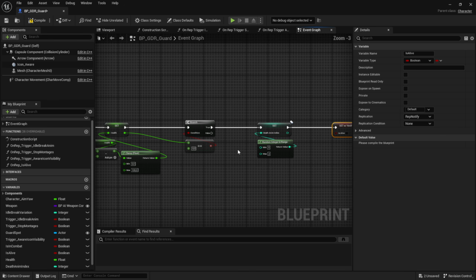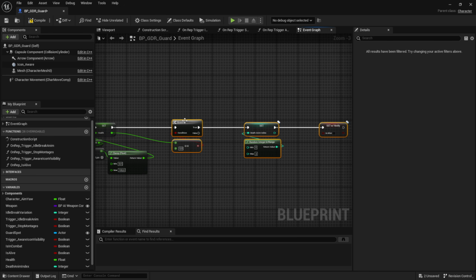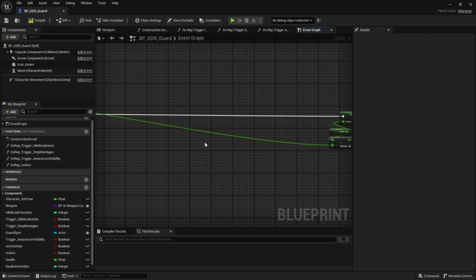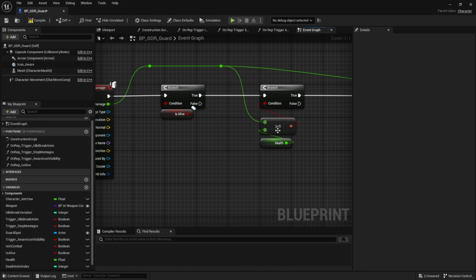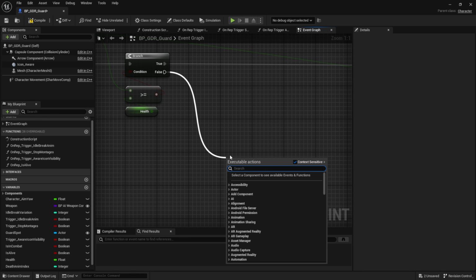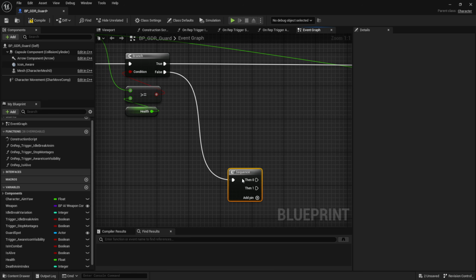So that's the top branch, and now we want to create a little bit of room over here. So over here, if we don't have a one-shot kill, then we want to make sure that the AI goes into combat state. And we want to play a hit react animation as well. So first of all, let's drag off the false pin. I'm going to add a sequence just to make it a little bit cleaner.